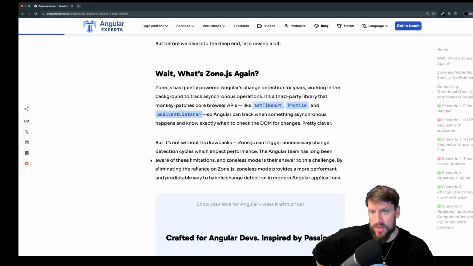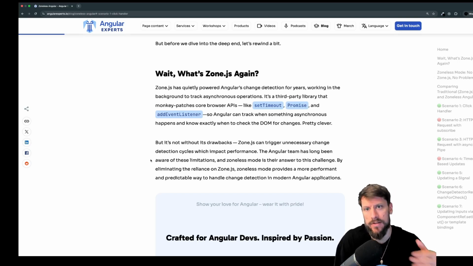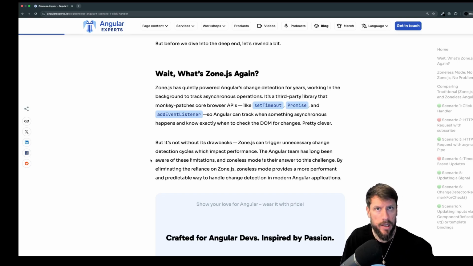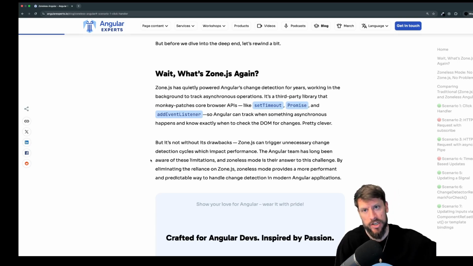So far, our apps were change detected with the help of a tool called Zone.js. It's not really a tool, it's more like a third-party library. If you check your package.json, you'll probably find Zone.js there. Zone.js is a library that monkey patches all the async APIs. So whenever there's a setTimeout, a promise, or a click handler, Zone.js knows about it. That means whenever something async happens in your application, Zone.js tells Angular, hey Angular, something async happened. Please go ahead and run change detection.